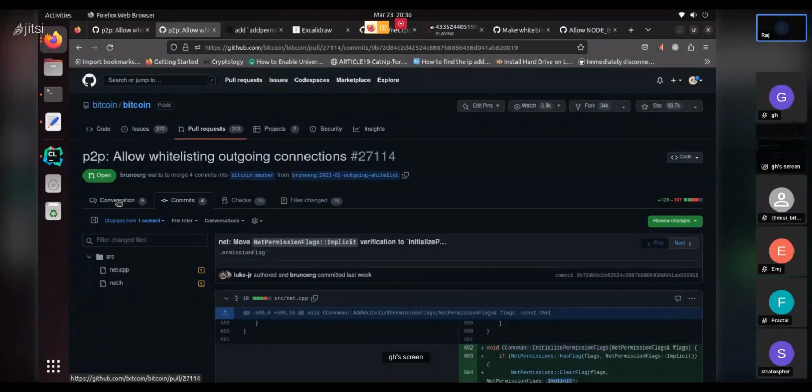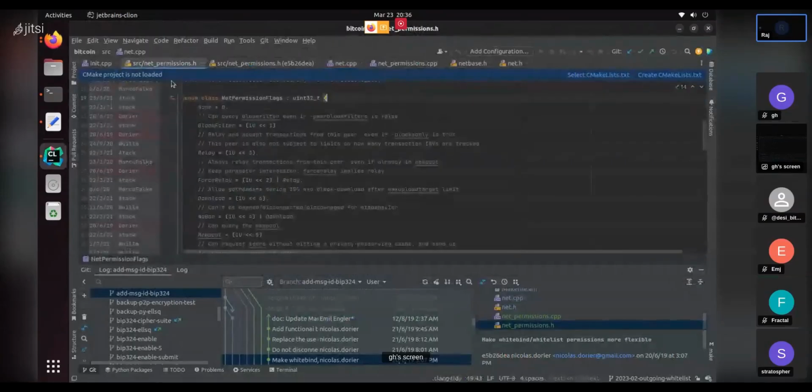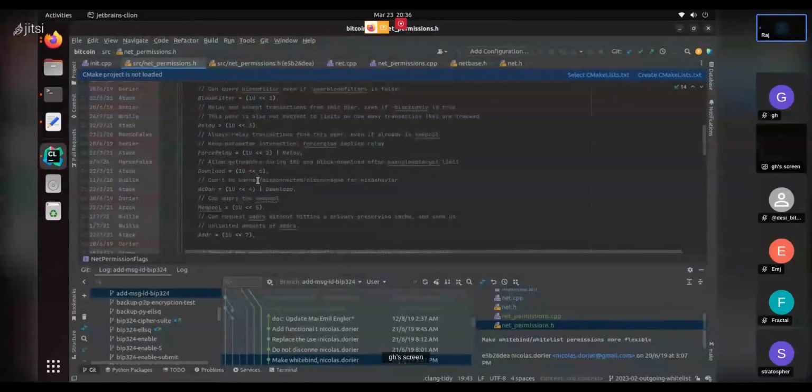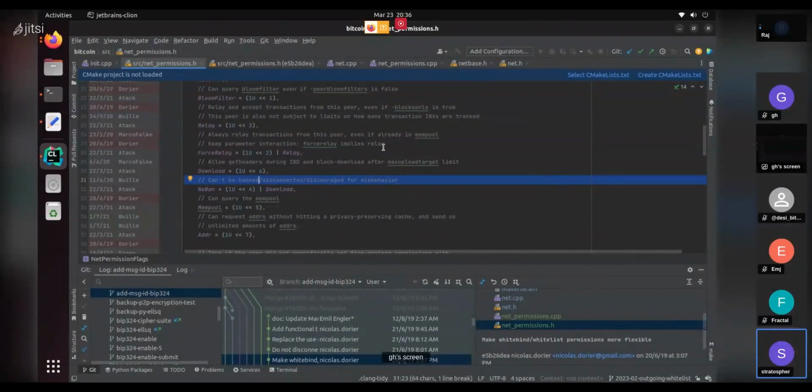Whitelisting should go hand in hand with authentication. We need to know which peer, or the intended peer, is the right peer or not. That does make sense. But yeah, I think with BIP 324, some nodes will have authenticated connections with each other. 324, right? Yeah. Sorry.